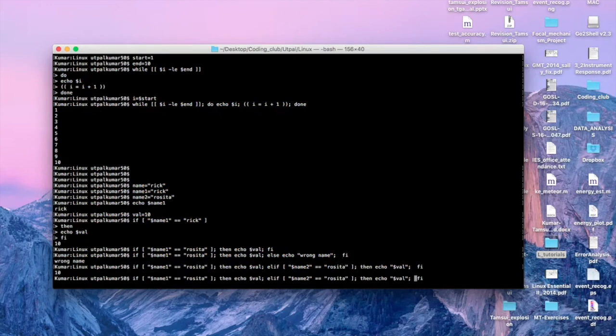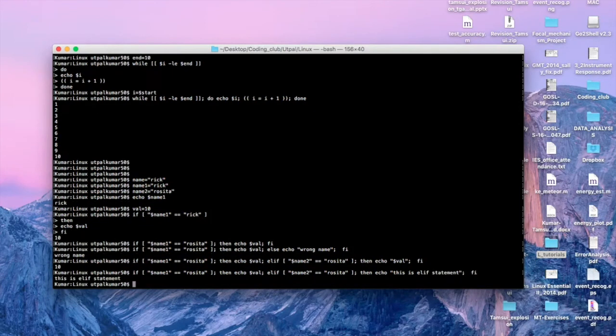We can check this, so we can put val is the else if statement, enter. You can see it's the else if statement. So it's very easy and very important to learn the while and the if loop.